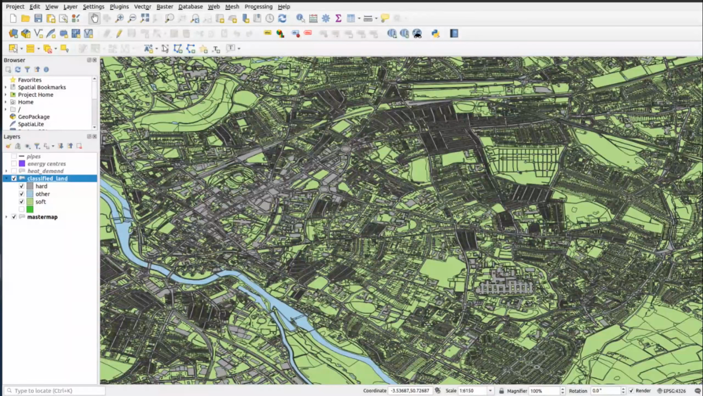Once updated, the automated routing tool can be rerun and new optimized networks found.